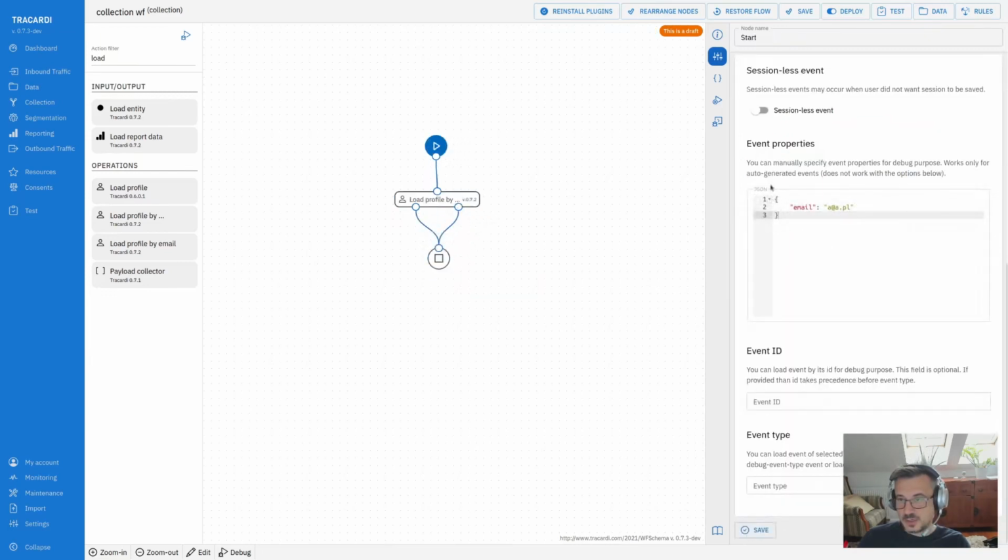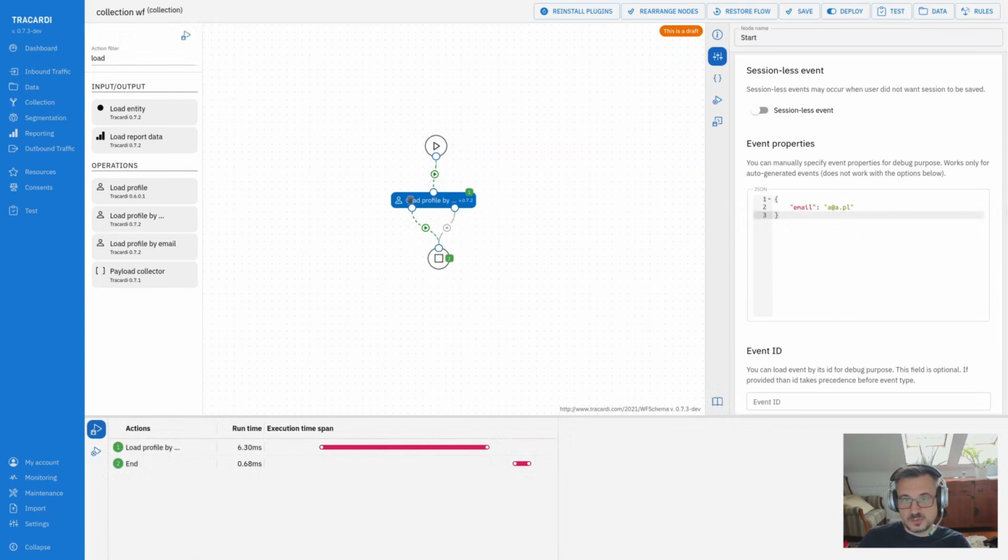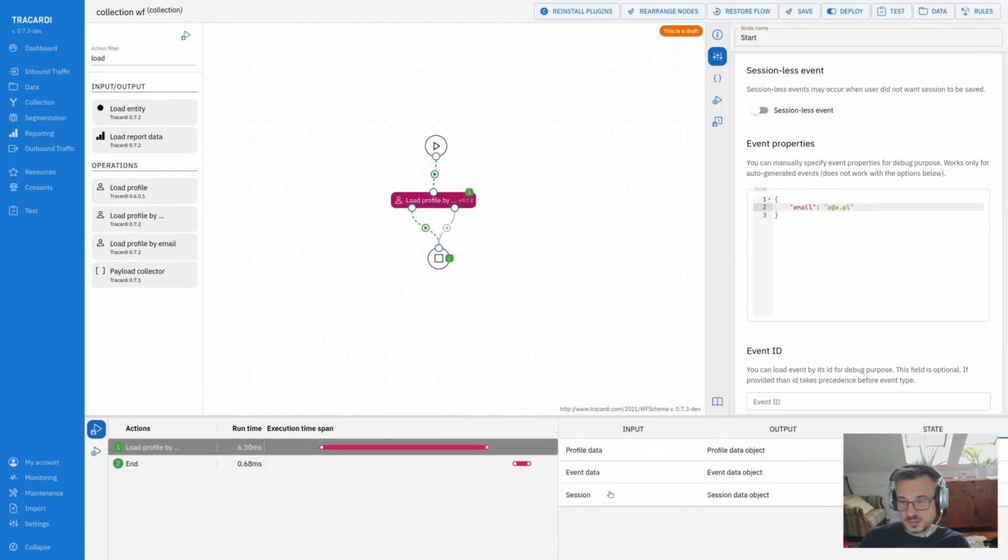Here you can see that I've typed event properties because I would like to debug this. Inside the email I have the email of my profile, and okay, let's run it. Here we go. We can see that the profile was loaded, it was successful, and what this node does is replace the internal profile with the profile found by this email. So we can go here and see in the state that our profile has the email that I've typed.